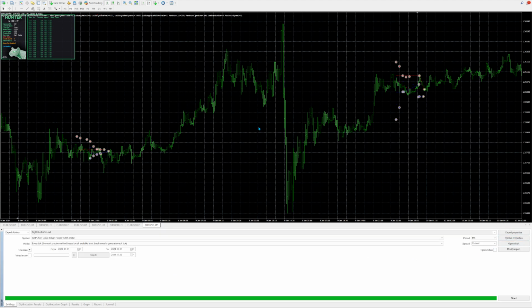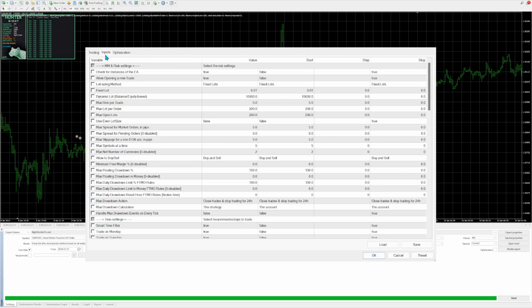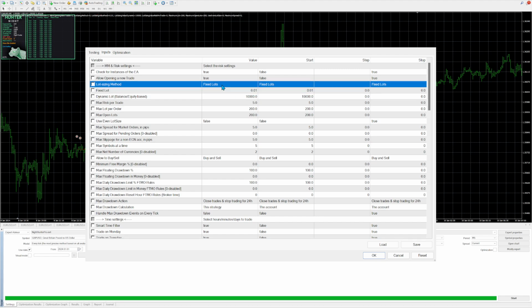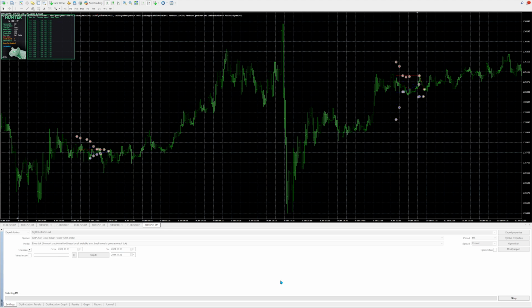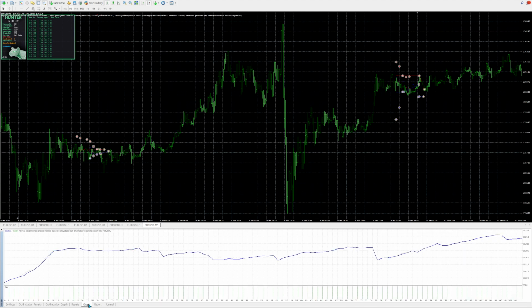I think it'd be interesting if we go to the expert properties here. You can see we're using fixed lots at the moment, 0.01. You can actually change that to use risk. So for example, let's use a medium risk. Click OK and then run the test again. So instead of using the fixed lots, this time the EA will use the medium risk. And this way you can do compounding, which basically means that the lot size will increase as the account balance increases, which can, of course, increase profits. And you can see a similar graph, but greater profit.